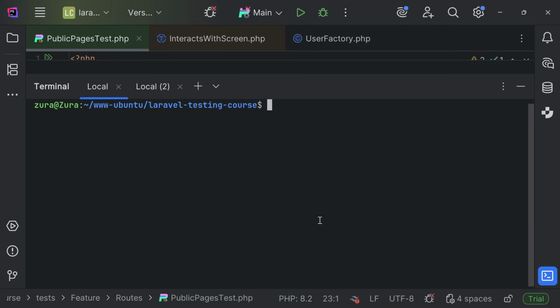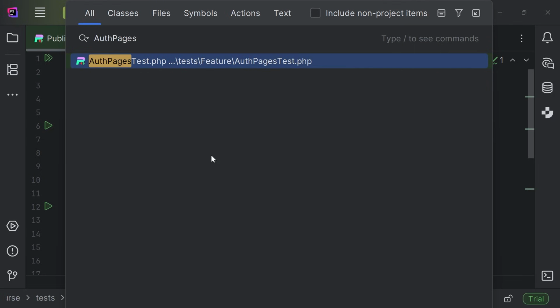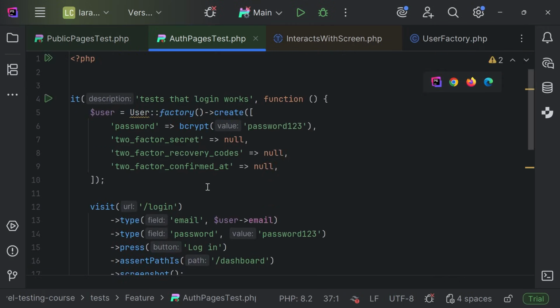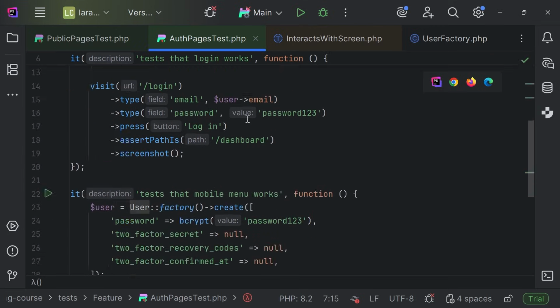So I'm going to bring up terminal and execute PHP artisan make test. We can call this auth pages test. We hit the enter, auth pages test. We open that. I'm going to replace this with my tests. And we need to make sure that user is imported.